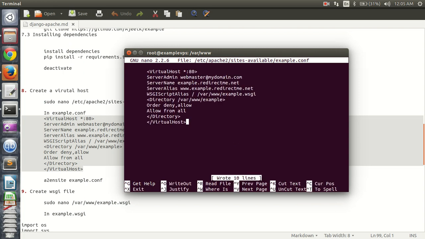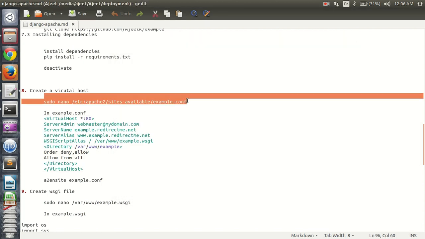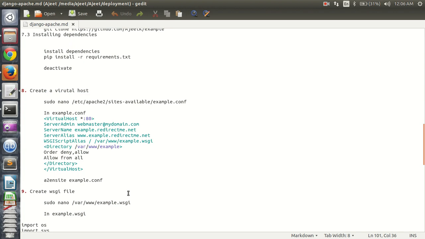Save and exit. Okay, so we have created a virtual host using this file. Now we need to enable this configuration.